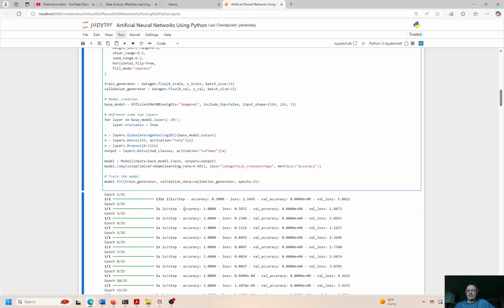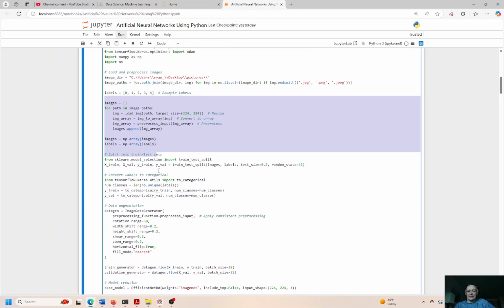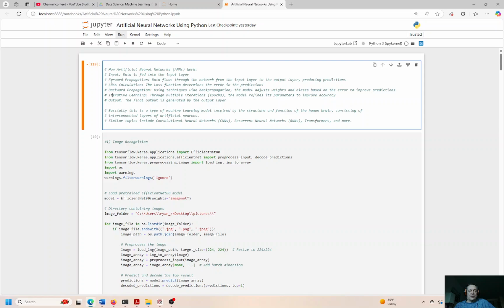An epoch is basically a looping process. Like I told you before, we have the input. This is the input layer. That's the picture. And the output is the prediction. The epoch goes through all of these things right here. Okay, so we have a forward propagation. We have a loss calculation. We have backward propagation and iterative learning.